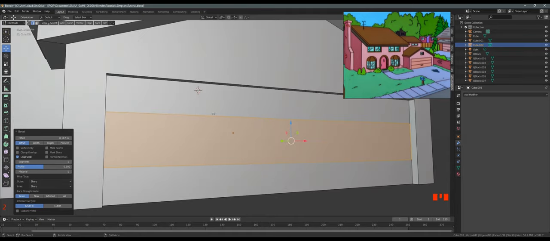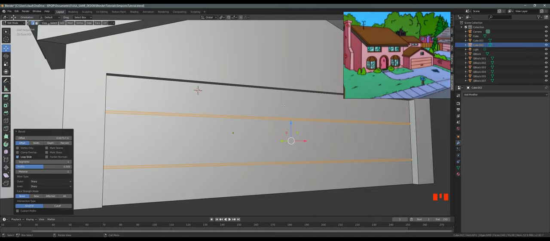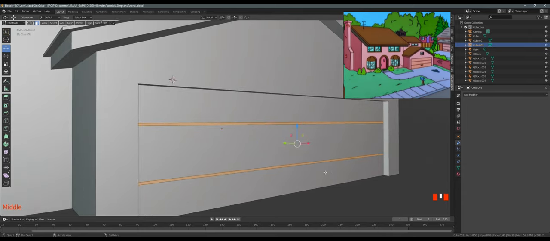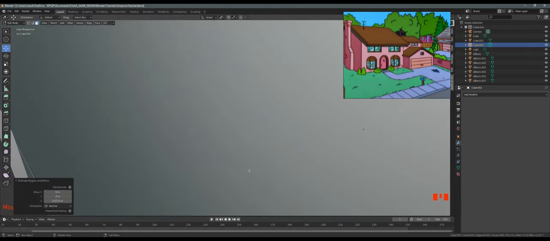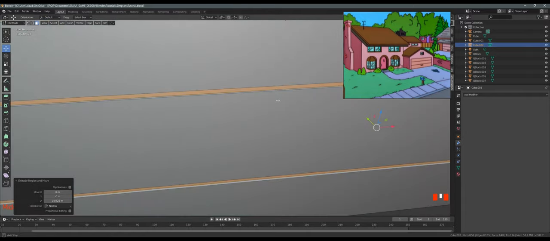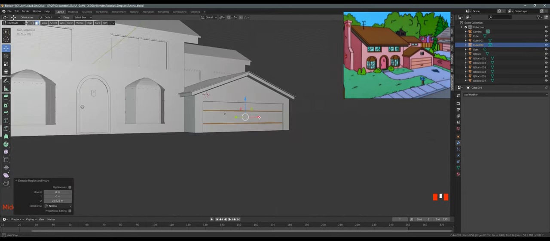So let's press 2 and select these 2 lines, and let's press Control B again and bevel them just a little bit, just like that. And now let's press 3 and you have the faces selected. Press E and let's extrude them inside, but just a little bit, as you see. Okay, so we have the garage done. I think it's time to add some materials to the house.